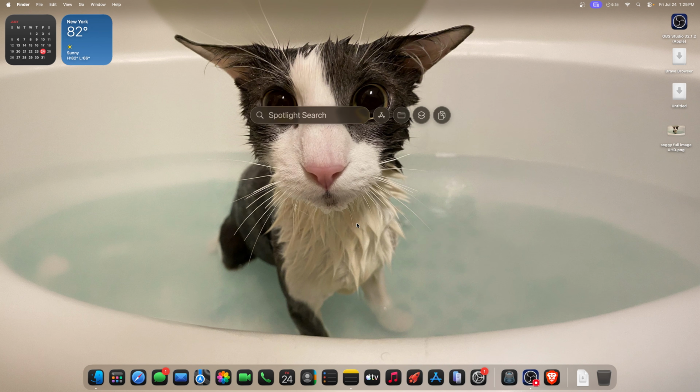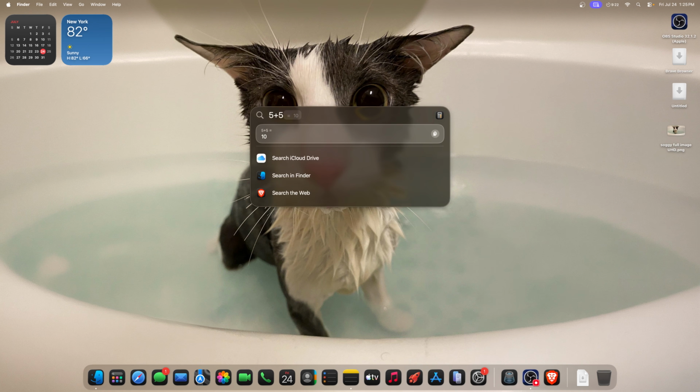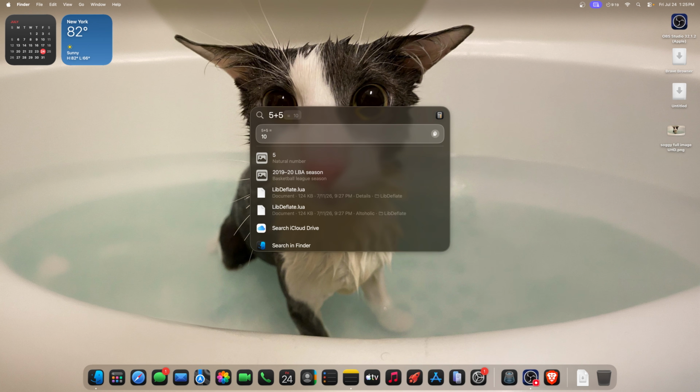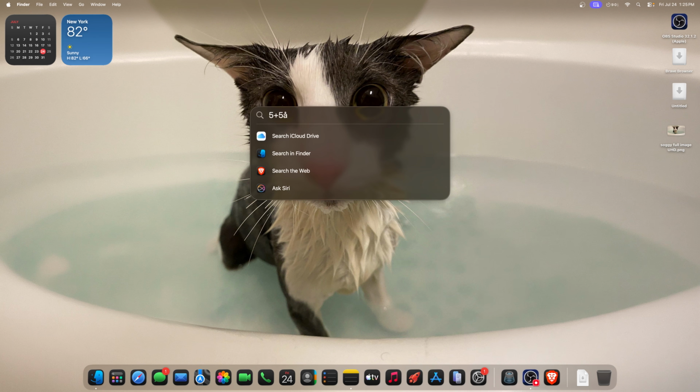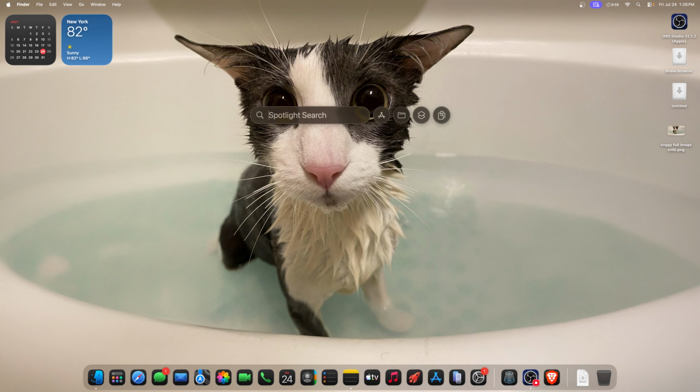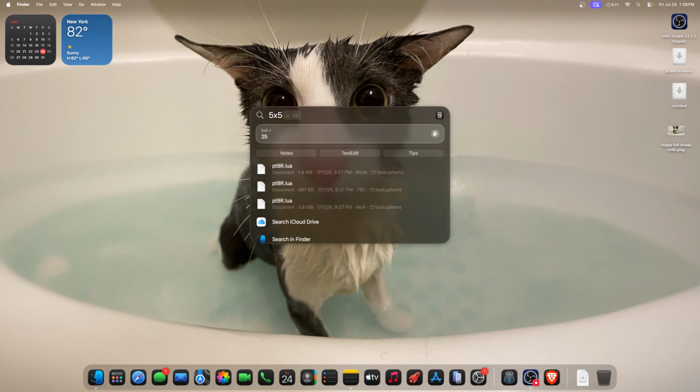Alright then, continue. Whoa, that was a cool animation, you saw that? Okay, can I search stuff up, or can I do calculations like with KRunner? 5 plus 5. Okay, it did show that. Now how do I select all the text that I'm on? In Windows, you press Control A. Okay, that's not Option A. Command A. Oh, okay, that worked. 5 times 5? 25, okay.